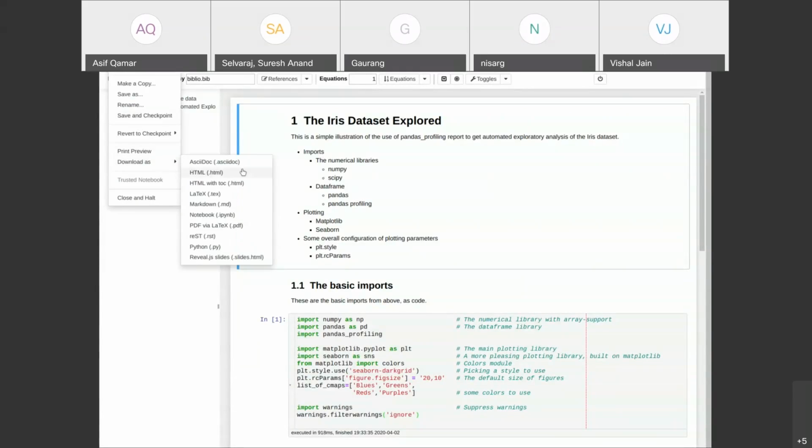See, under download as, you can download it as PDF. You can download it as HTML, as LaTeX. The LaTeX, I wasn't too impressed because it's rather noisy, but it's there at least. You can make it into slides. Actually, I've never used the slides. Maybe I should. Maybe we'll do it together. All sorts of formats you can export it to.